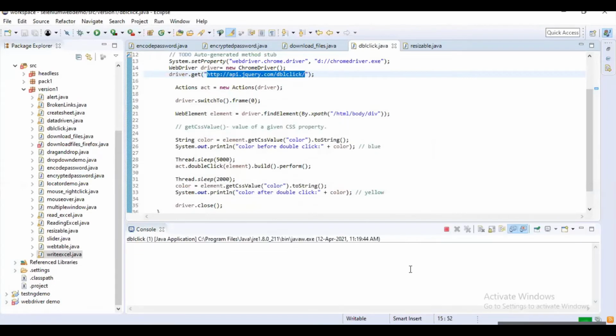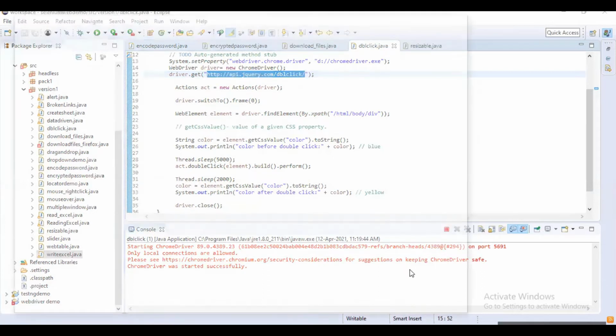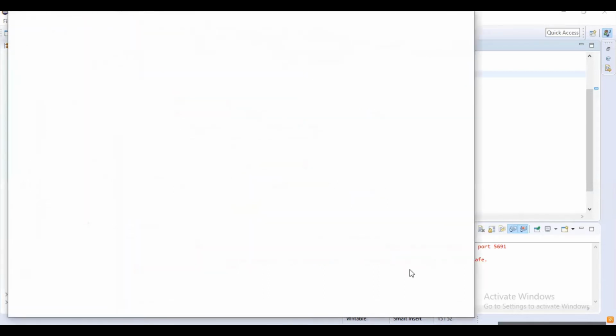So generally it will open the website. It is going to double click the block and automatically if it double clicks the color will change. But how do we know that? How do we get the output? We need to show it, right? So simply if I say that the color is not changing from blue to yellow, the developer will not accept. I need to show them the output.